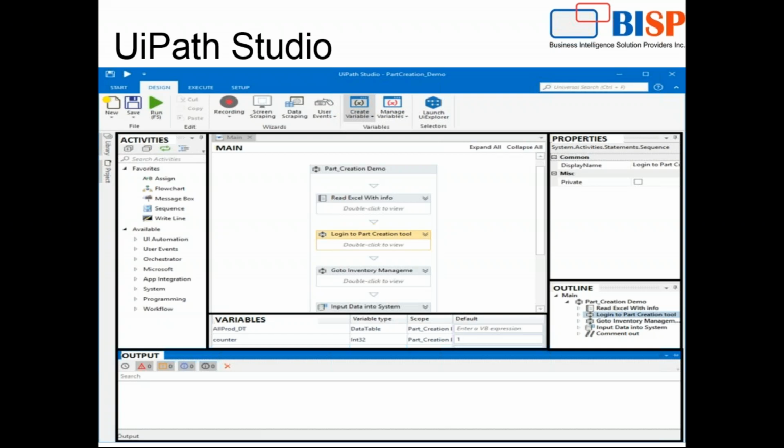Variables are a very important part when we create a robot in UiPath. In order to make your bot more dynamic, we have to use variables, and UiPath provides all the types of variables which you can create in the .NET framework. You can create an int type of variable, a string, a data table, an array variable. All types of variables can be created, which eases the process of developing a bot.